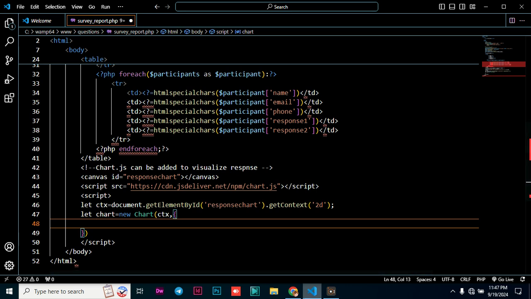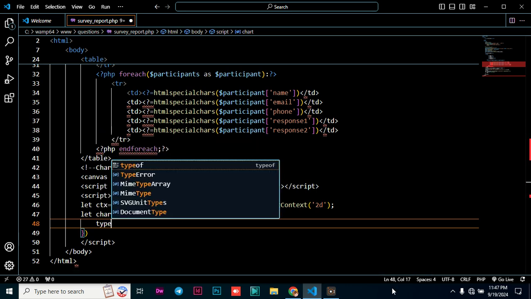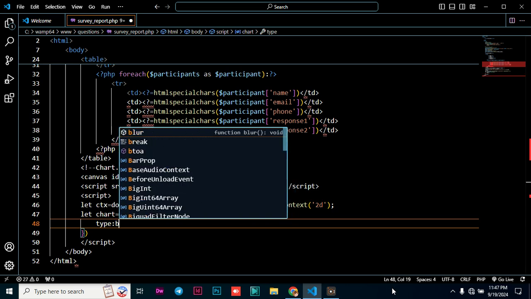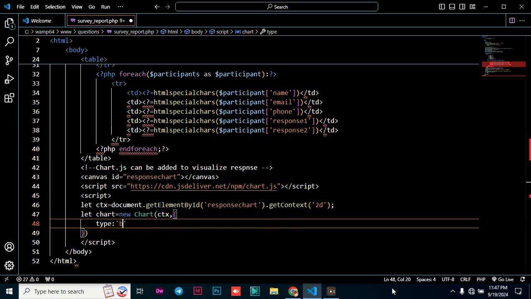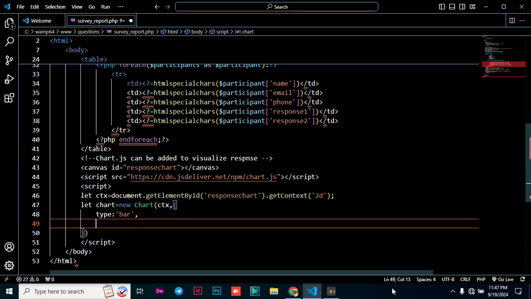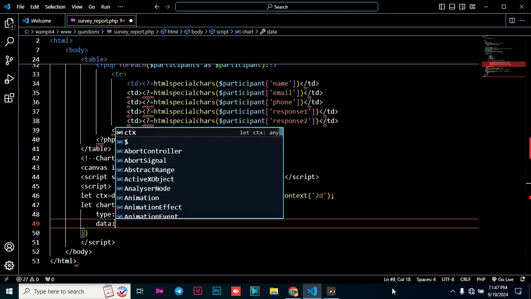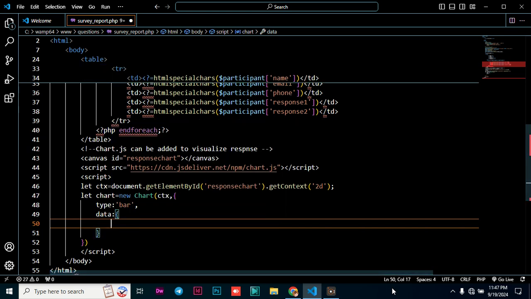enter for you to enter the following type of chart. So we're going to say the type of chart we want to generate is a bar chart. So type is that bar chart. Then comma, we move to the next part. The data will have the following format. We're going to have the labels, labels colon, and then opening the square bracket.